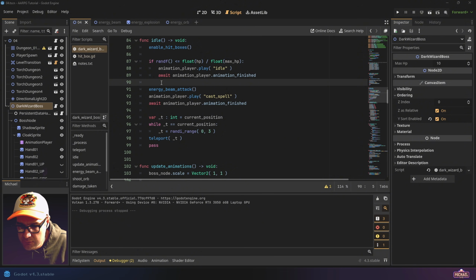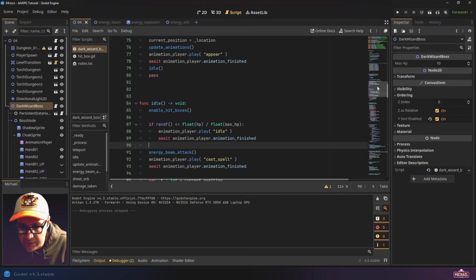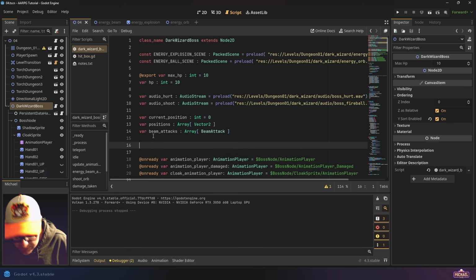Okay. So in order to do this, we need to just track when the enemy gets hit or when the boss gets hit. Let's see. Let's create a new variable here. So I'm going to go up here and I'm just going to make a variable called times damaged. That sounds weird. Damage count, maybe. Okay, so that's an integer and it equals 0. And what we'll do is we'll just use this to track how many times he's been hit since his last teleport.